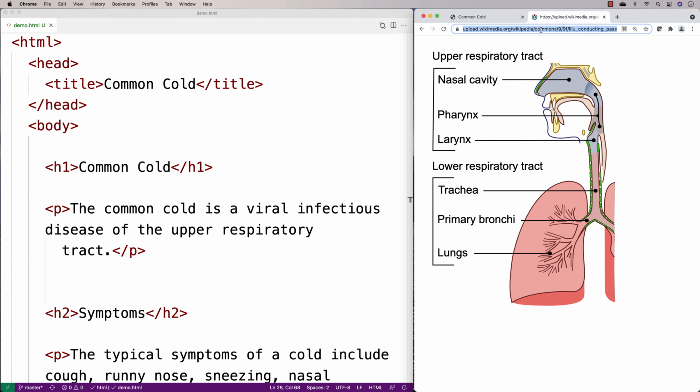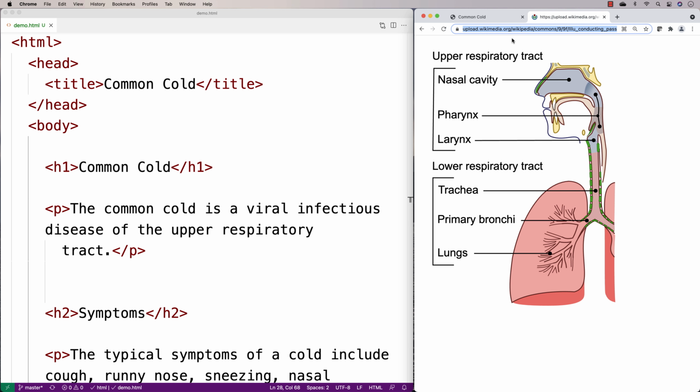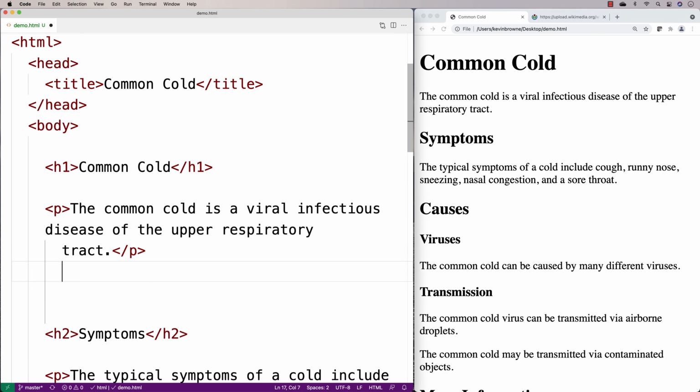And we've got the link to it here. So this is the link to the image there. That's a URL for that image there. I'm going to copy it here. And what I'm going to do is I'm going to try to display this image on my website here. And what I'll do is I'll put it right underneath this paragraph here.